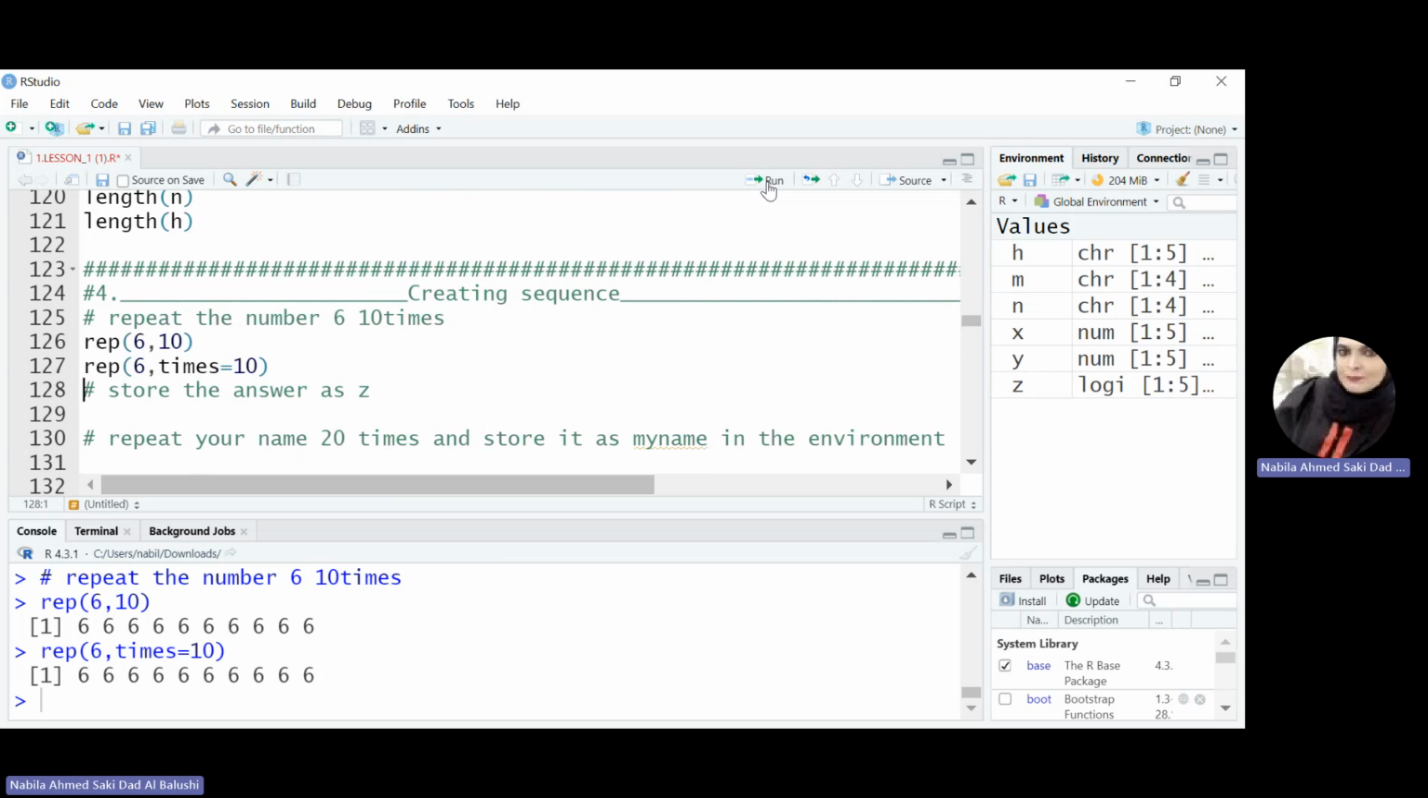Okay, now it is asking me to store the answer as z. So our z now is a logical vector. Let's replace our z with a vector containing 6 ten times.